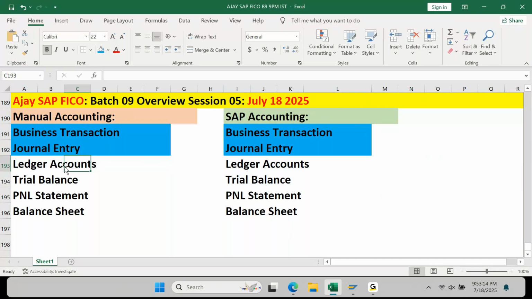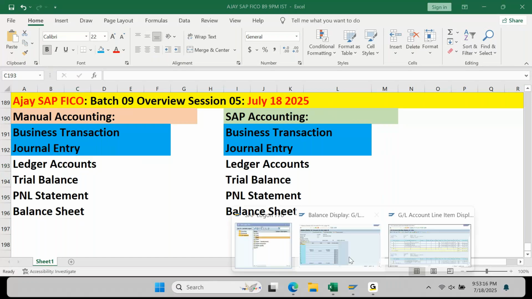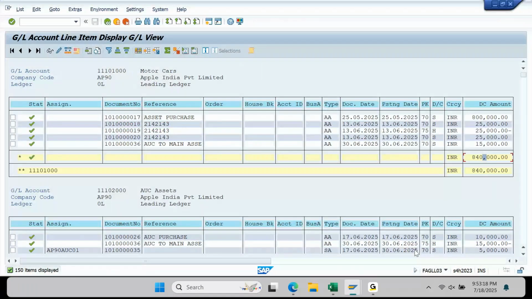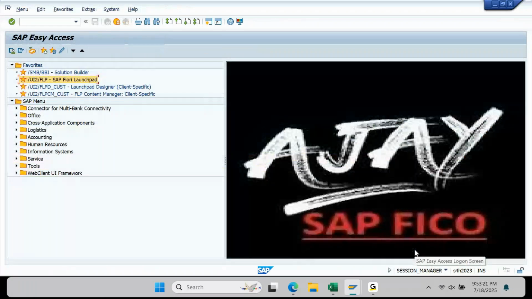Next one, trial balance. If you wanted to look at the trial balance from GUI, as we are all aware, can you directly open it or do you need to remember the T code? You'll have to remember the T code. Then let us put a T code, enter.